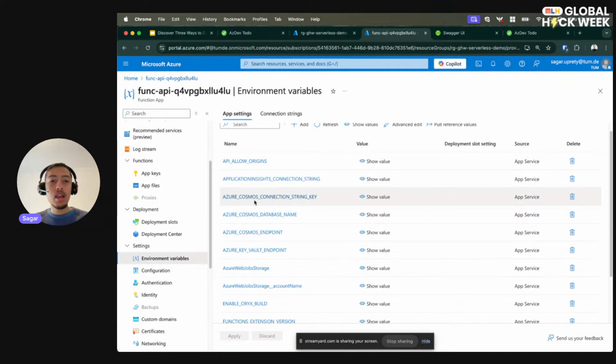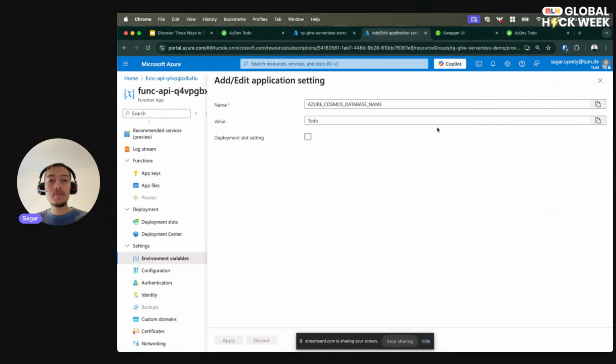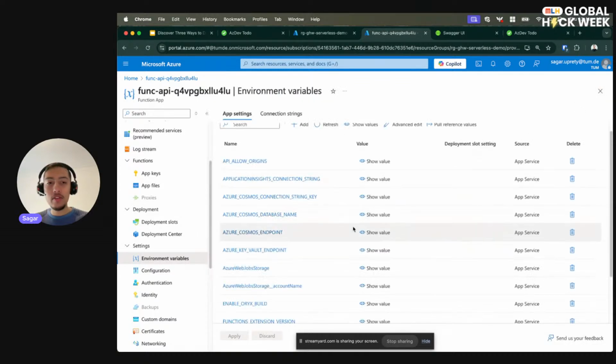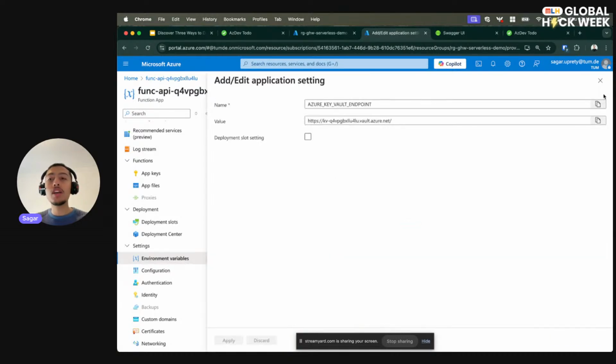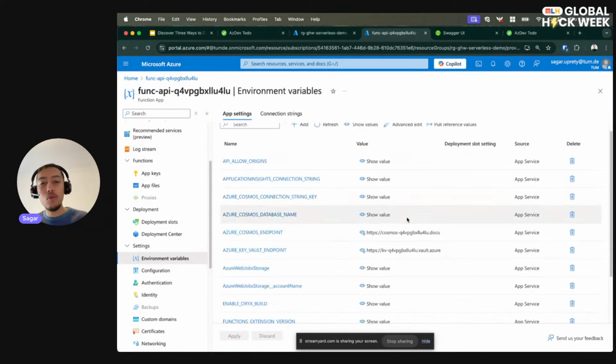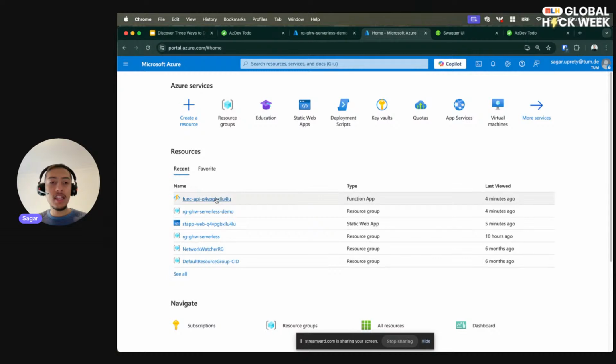So for example, in the Cosmos DB connection string key, I can see the value, and this is the string value. For the database name, that's the value of the database. To-do is the name of the database. The Cosmos DB endpoint, this is the endpoint. And for the vault endpoint, this is the specific vault endpoint. So all of this is created by another module for us, and the output of that module is passed as an application setting to this module as an environment variable, because our application needs that.